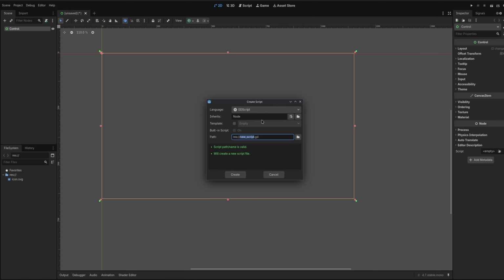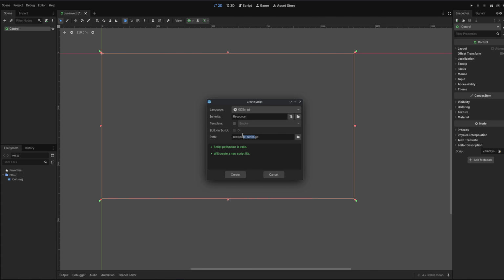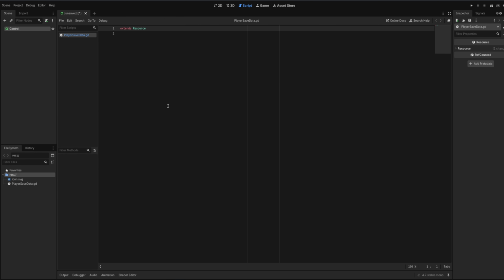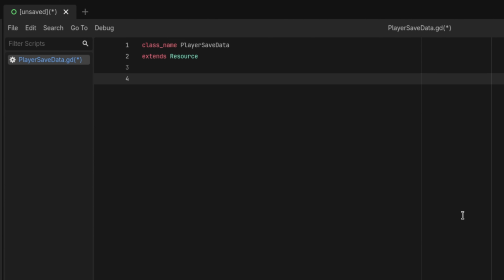So let's make a new script, and it's going to be of type resource. And let's just call that something simple like player_save_data.gd. Create that. It extends Resource. We can give it a class name. Let's call it PlayerSaveData. Just makes it easy for other scripts to be able to instance or access this.